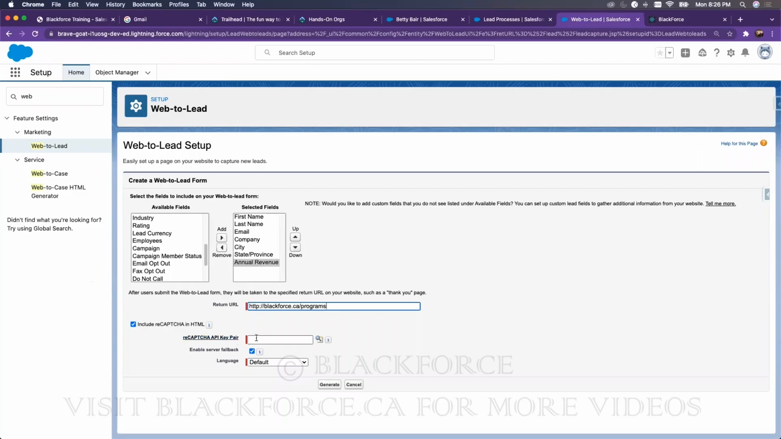You can determine to have reCAPTCHA. So essentially, what comes up when you're filling a form and Google says verify yourself that you're not a robot and stuff like that. That's what it means. But I wouldn't include that because it requires a bit of setup and we don't have the time to set up reCAPTCHA right now.